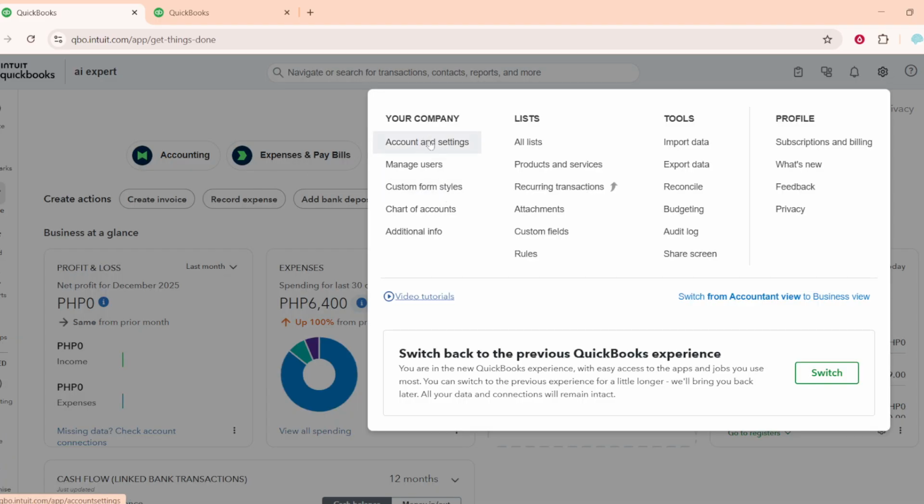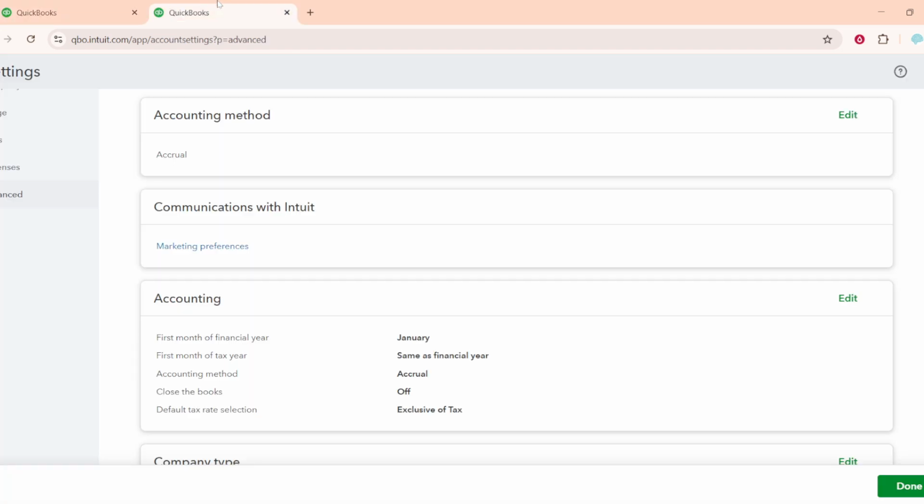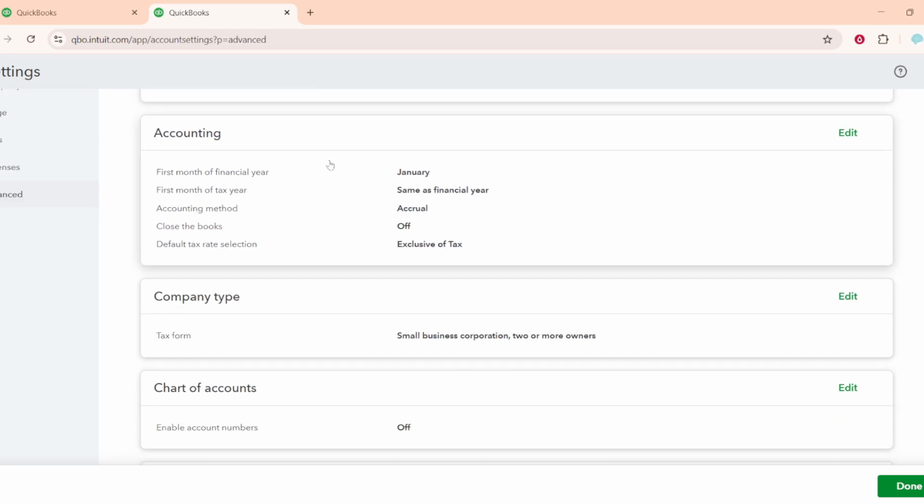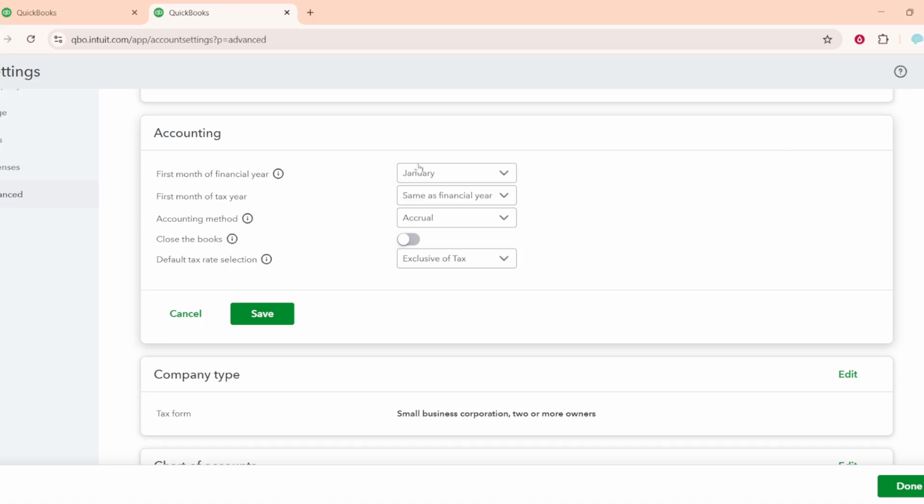In the Accounting section, set the first month of the financial year to January. This anchors your fiscal reporting to a January start, which many businesses use. For the first month of the tax year, choose Same as Financial Year to keep reporting aligned and consistent. Set your accounting method to Accrual. This recognizes income and expenses when they're earned or incurred, which typically provides a clearer picture of performance over time.